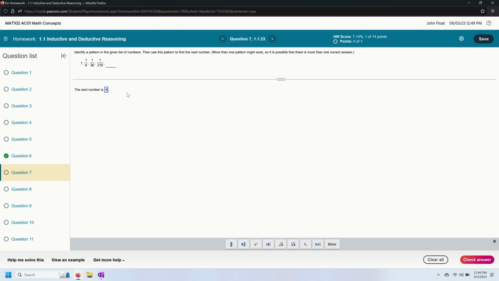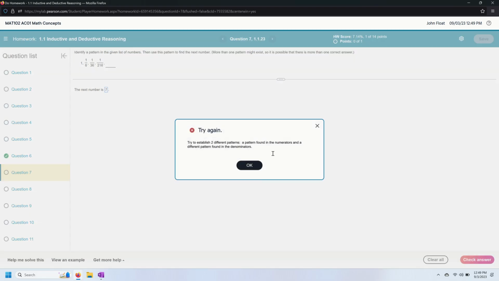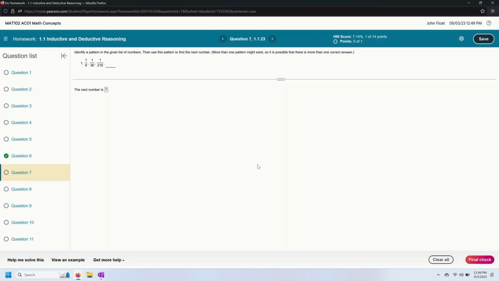Because I want you to see what happens. Let's say the next number was 7, and you hit enter. It says, uh-oh, try again, and then it gives you a little hint. Now, there are options that help you with this in the lower left-hand corner of your screen. We have Help Me Solve This, and we have View an Example.